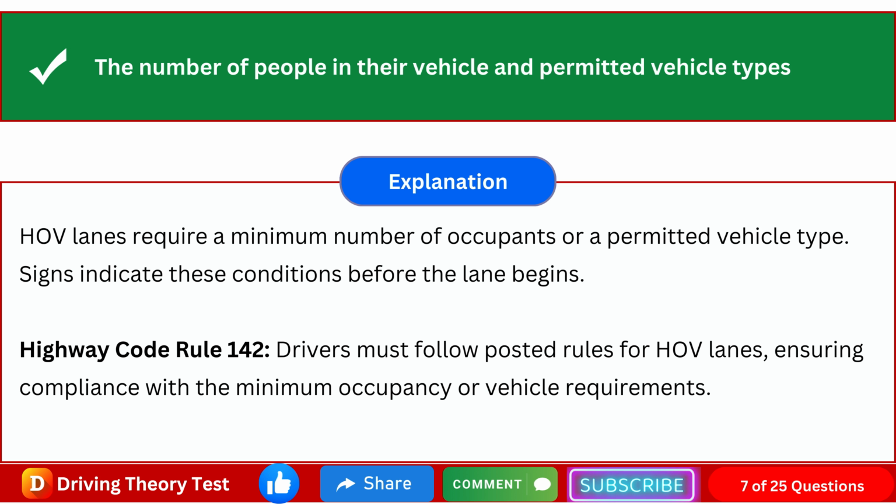The correct answer is the number of people in their vehicle and permitted vehicle types. Explanation: HOV lanes require a minimum number of occupants or a permitted vehicle type. Signs indicate these conditions before the lane begins. Highway Code Rule 142. Drivers must follow posted rules for HOV lanes, ensuring compliance with the minimum occupancy or vehicle requirements.